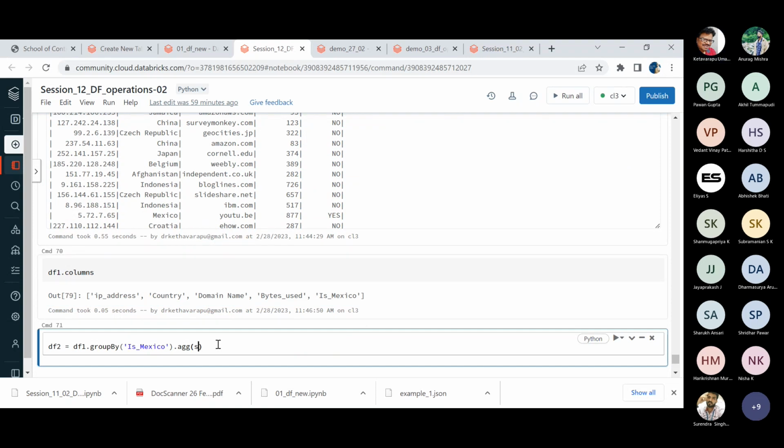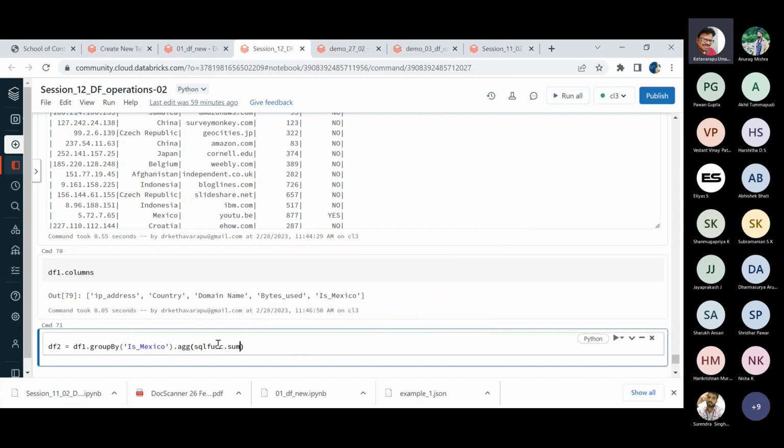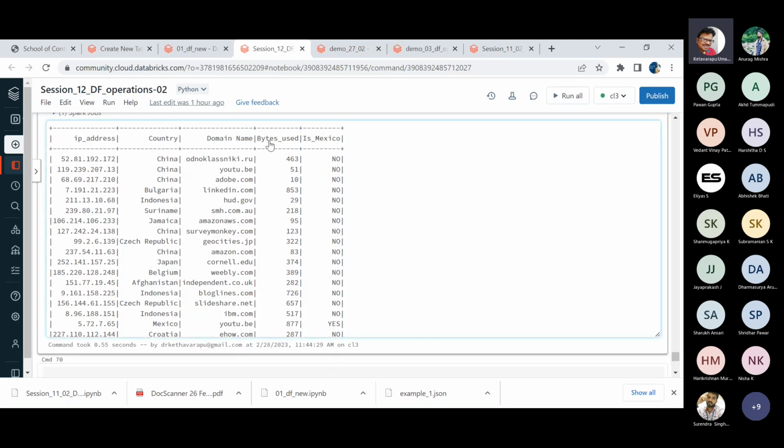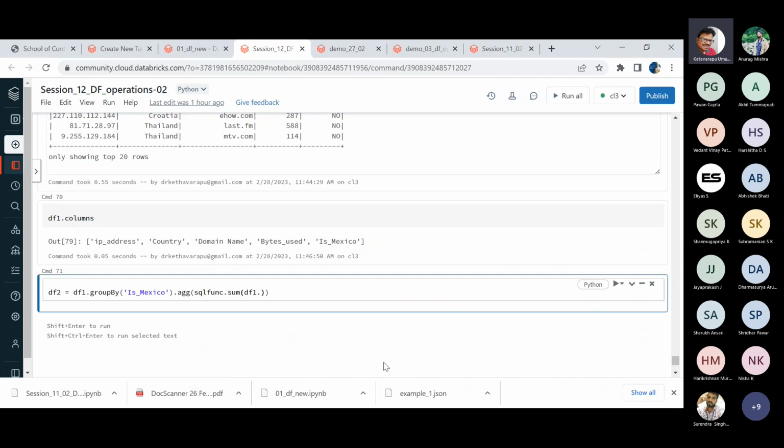We are applying some sort of group by and performing some aggregation. We already have the SQL functions, right? We have imported that. Now I want to apply the summation from this particular data frame only. I want to get the bytes used, how many bytes were used by that particular country, maybe Mexico, how much they have used. This is a total aggregation, so I want to give the alias name as usage. Okay, usage, and you can close the thing.